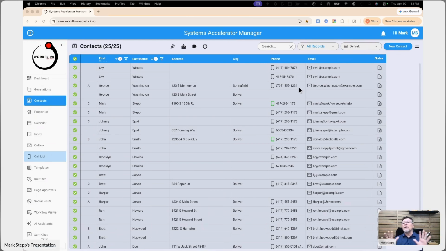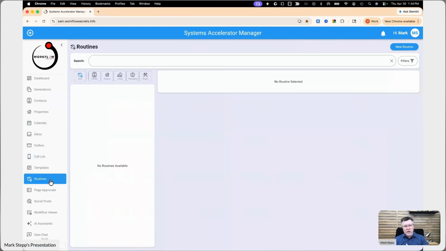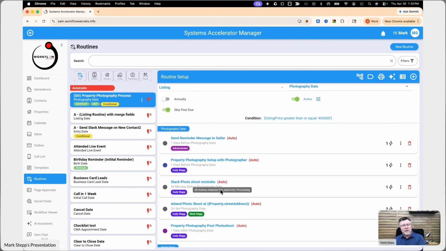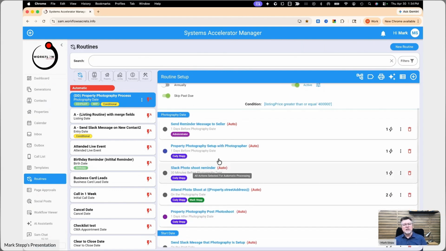Okay, so this is a big one, guys, or can be a big one depending on how much automation you guys are actually using. In the routines area, whenever you have a routine that is a certain type, let's say it's a listing routine or a transaction routine, stuff like that, any of the activities that are in there are mostly dealing with the particular listing that it's assigned to.